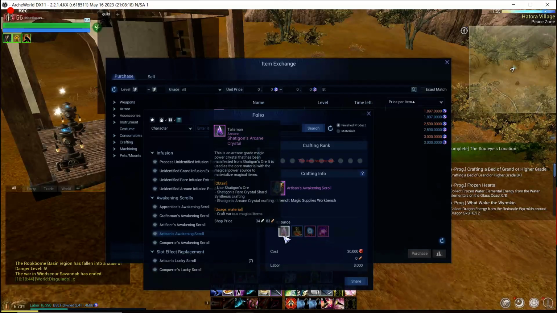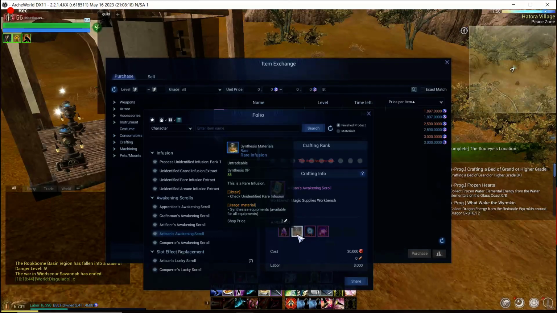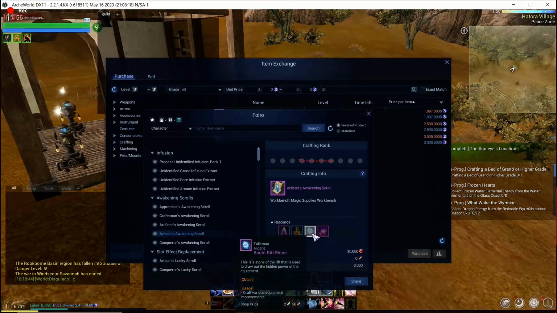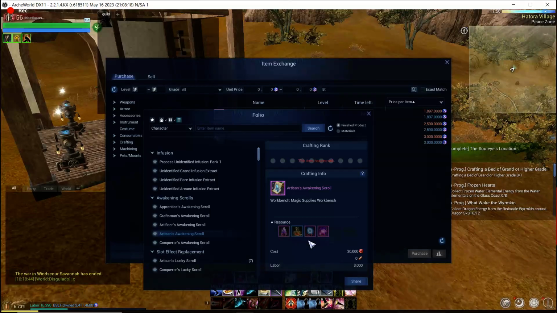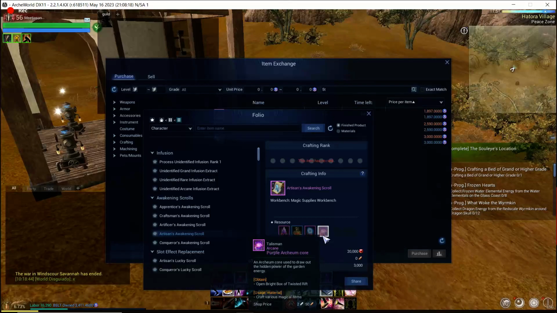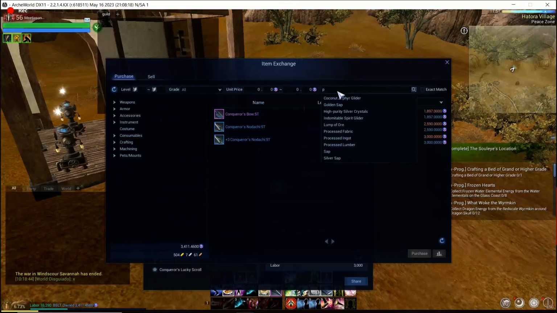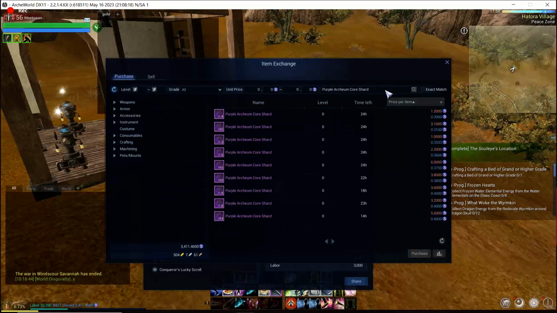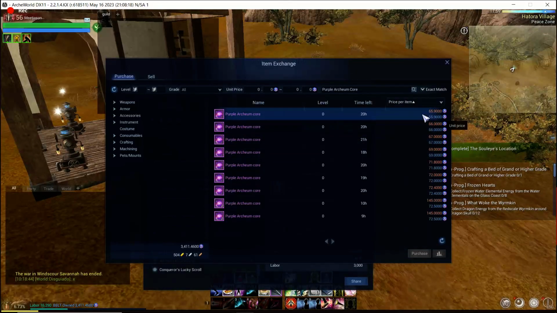First off, you need the Shadowgun Arcane Crystal, which is currently around 325, maybe 350 BSLT. You need some of these, which are really nothing, so we'll zero those out. You need a little bit of Bright Riftstones, which are worthless. And then you also need a Purple Archeum Core, which has actually gone down significantly. Let's take a look at the Purple Archeum Core. I think they're around 50 BSLT right now. That's the shard, and the shard's only 3. If we just do core, and we go exact, we can see it's about 65 BSLT. So 65 for the core.